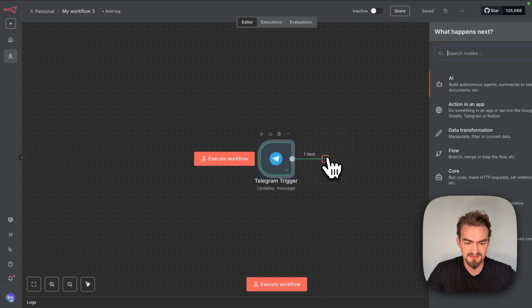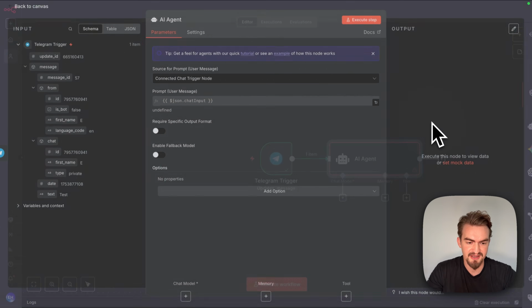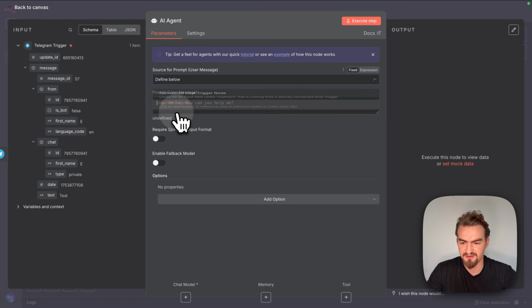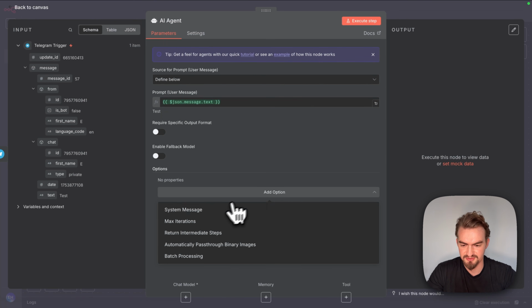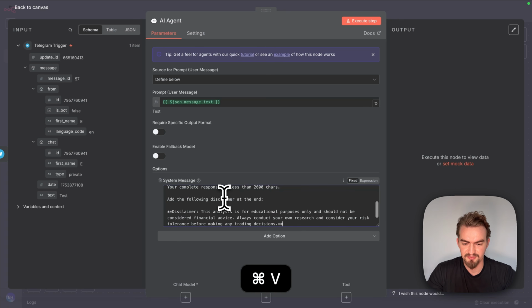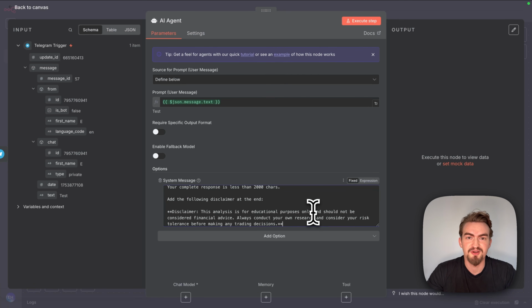Then we click the plus icon here and select AI and AI agent. Under source for prompt, we select define below and drag and drop our text message here. Then under options, you select system message and copy and paste your system message here. By the way, you can find the system message in the template I provide for free.